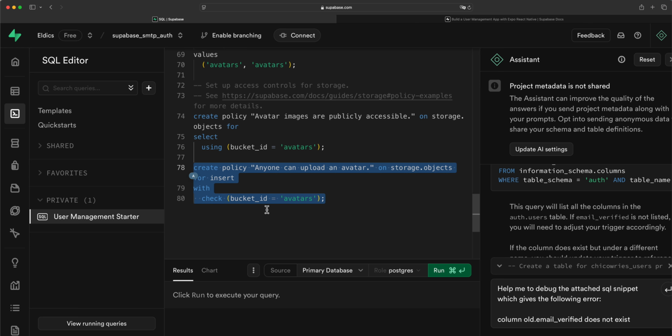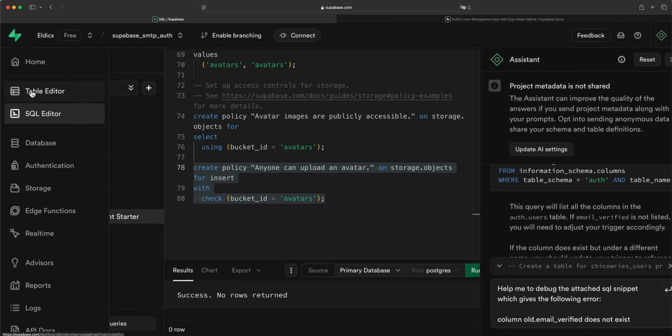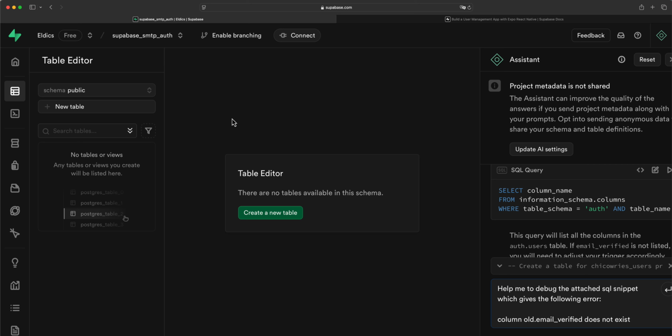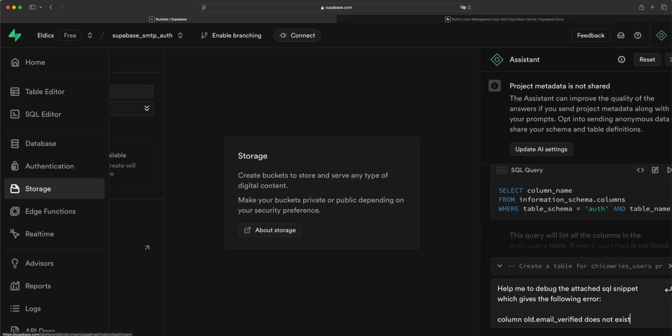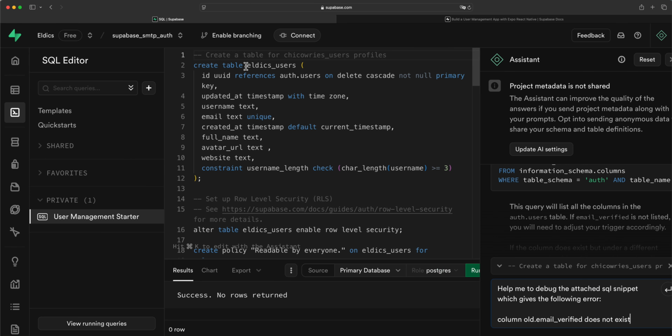So this is the SQL code that will be helping us, and I'm going to run this code, and it returns success, no rows returned. So now if we go to table editor, we would not find that LDIX users table right here because we have not signed in any user into our application. And if you go to storage, you will not see any bucket at the moment. So now that we've run the SQL code, when we sign up a user, then we can have this LDIX users table.